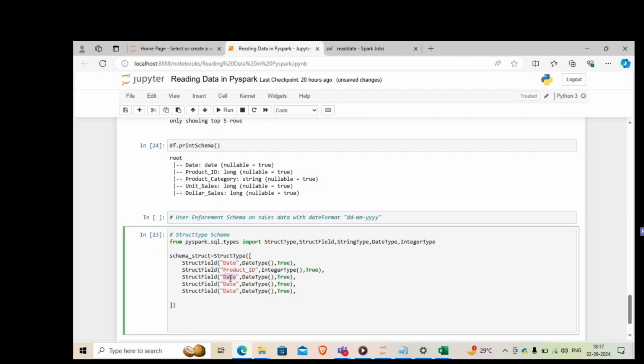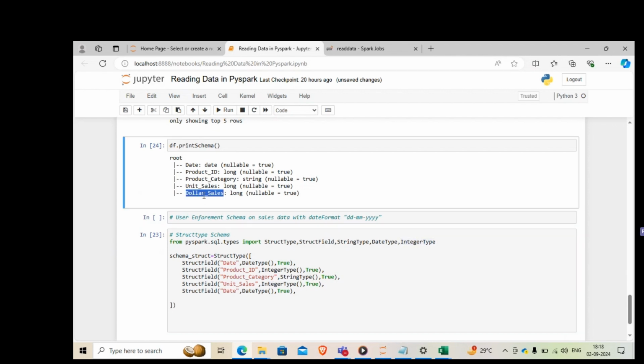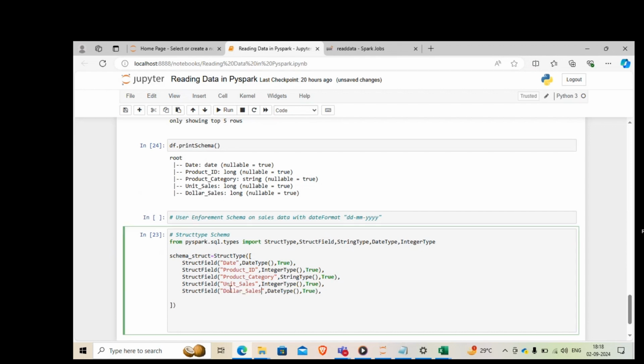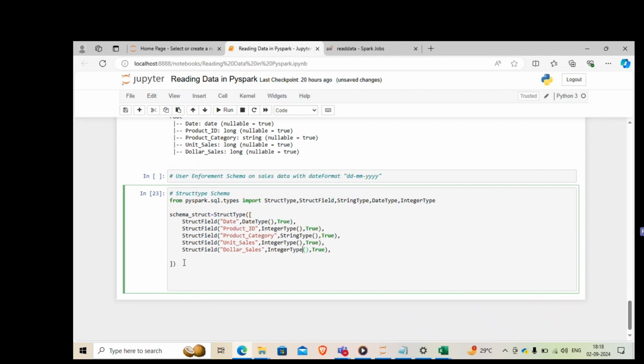Product category, and product category is of a string type. We have another called initial, and it is again integer. The last is dollar sell. Again, it's integer type. Okay, I am all done defining the schema. If you know it, you can do it very quickly.